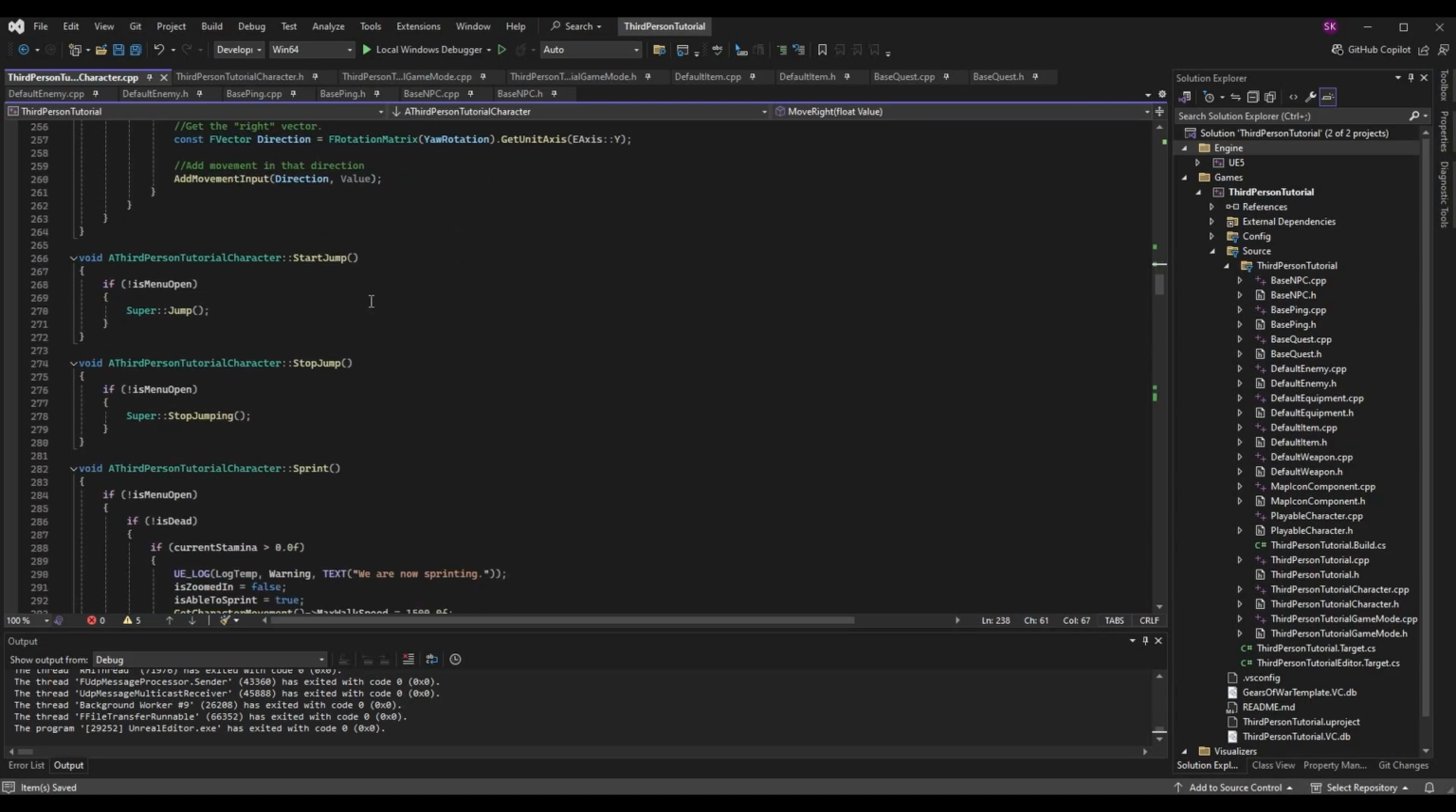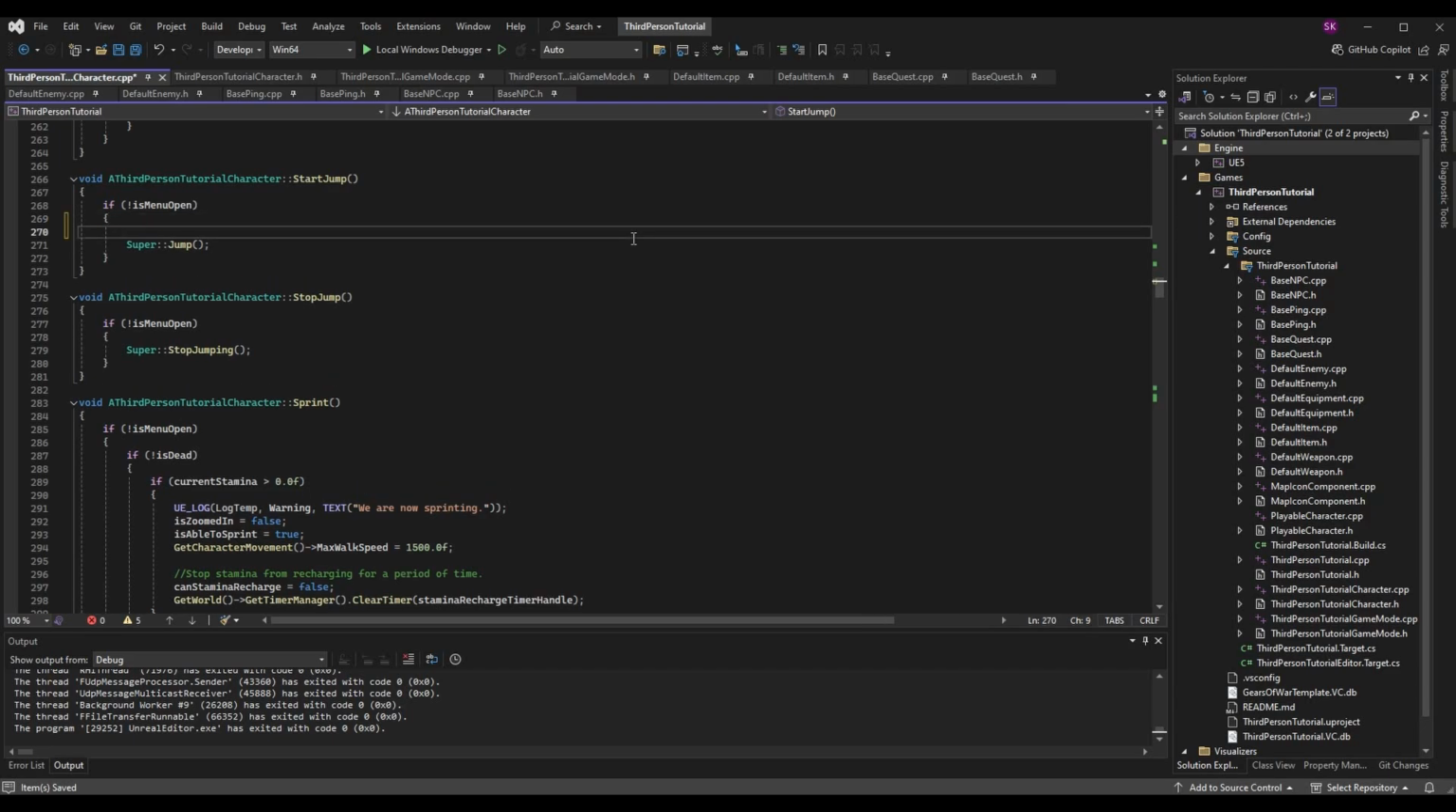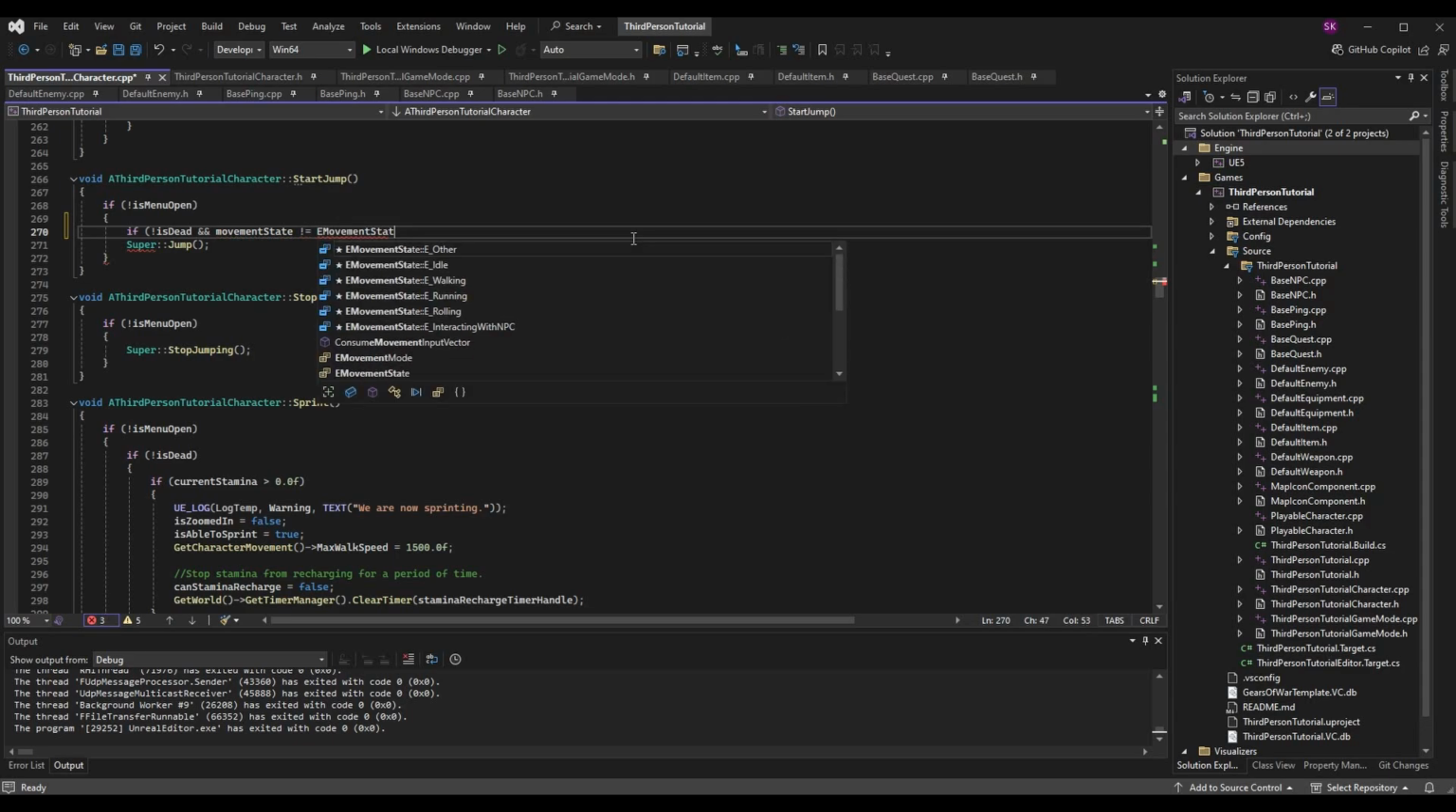Scrolling down, we don't want to be able to jump if we're interacting with the NPC. We don't want them to be able to jump if they're dead either, and that's something we never added in this series, so we should add it now. So if not is dead, and movement state not equal to movement state : let's add rolling in here. Again, another thing that we probably should not be able to do while rolling. This is something you could do, but I'm going to disable it.